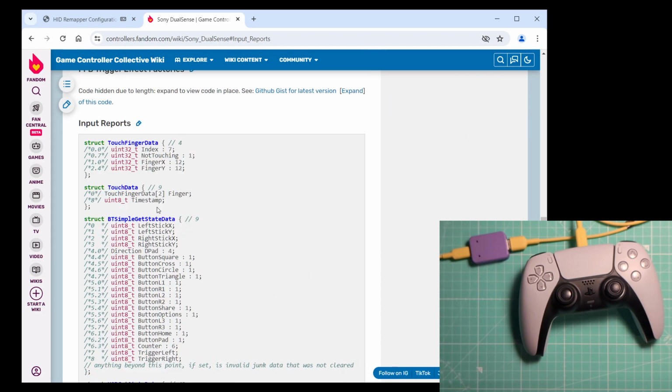Touch data contains two instances of touch finger data. It's because the touchpad is able to report two finger positions at the same time, so we could in theory do stuff like pinch to zoom. And touch finger data contains the actual data. The first byte contains the finger index and a bit that tells us if the touchpad is currently touched. And then there's 12 bits for the X coordinate and 12 bits for the Y coordinate of the touch point.